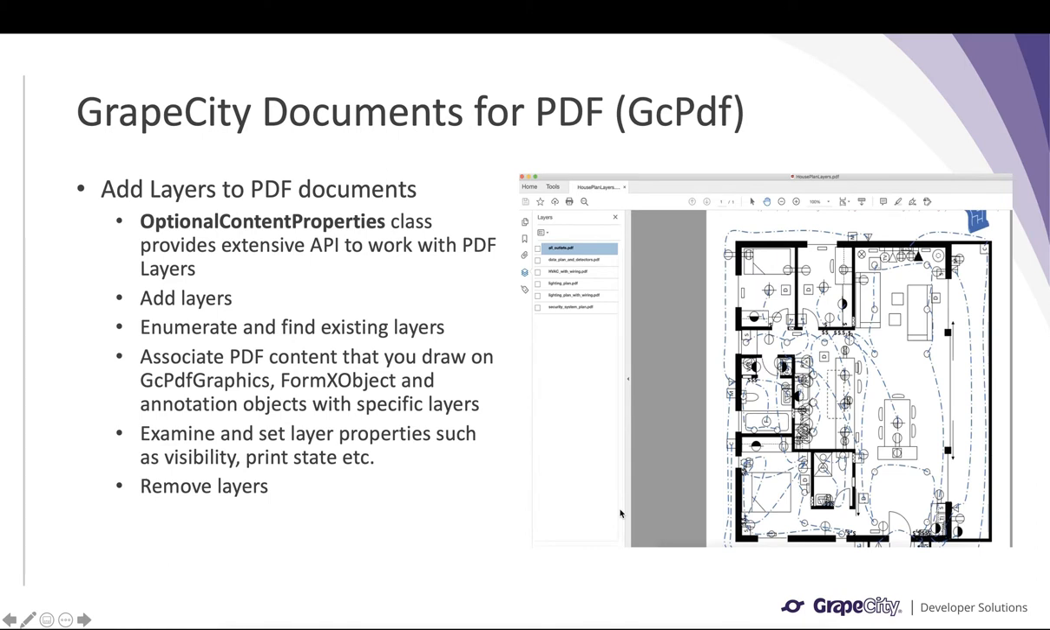Starting with GCPDF, you can now add layers to PDF documents programmatically. So a PDF layer is basically a section of objects that need to be arranged in a certain way. Every layer can have a certain part of the PDF document that can be showcased, and the visibility can be turned on and off selectively. So this is helpful in CAD drawings or architectural designs where there are multiple designs of the same architecture.